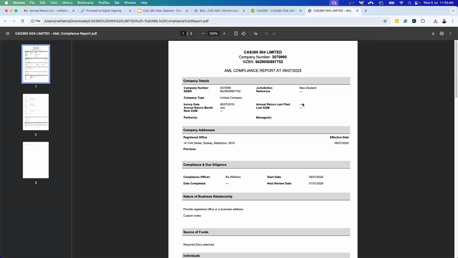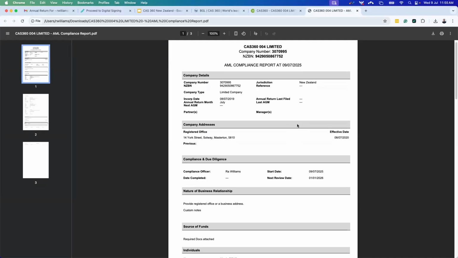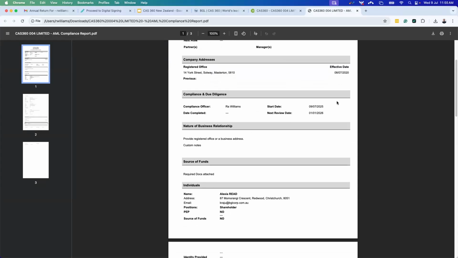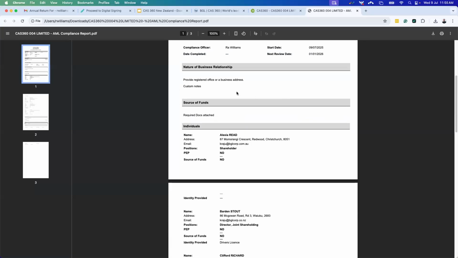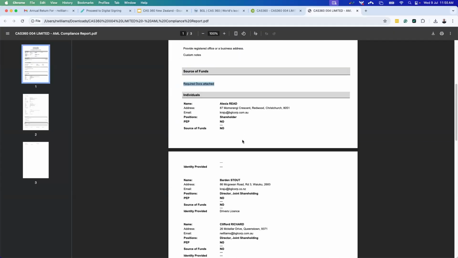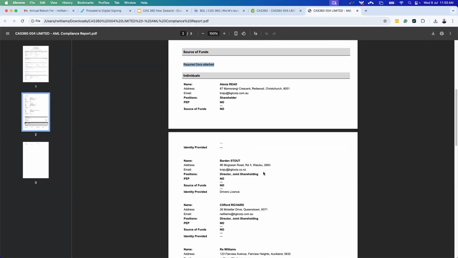So this is now compiled based on everything we've inputted in there, as well as the core company details. We've got the addresses where we might have turned on compliance and due diligence, so we can see the compliance officer, the start date, when the next review is going to be due, and of course, what nature of business relationships we've added in there, the notes we've added when adding source of funds, alongside the individuals that are associated with this company.